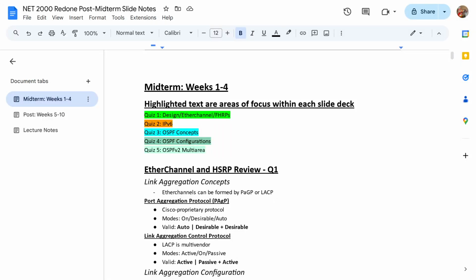This is gonna be all in one go. Weeks 1 to 4, the 5 to 10. I'll do specific recording for each section afterwards. So let's get right into it.